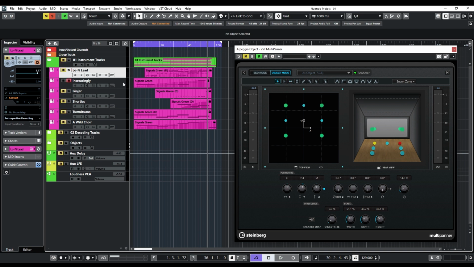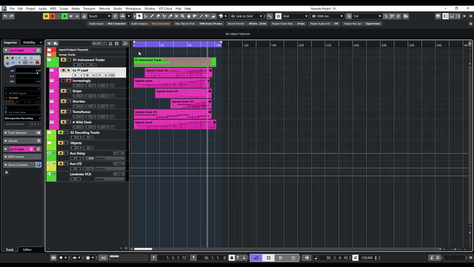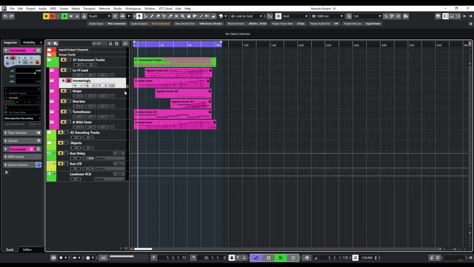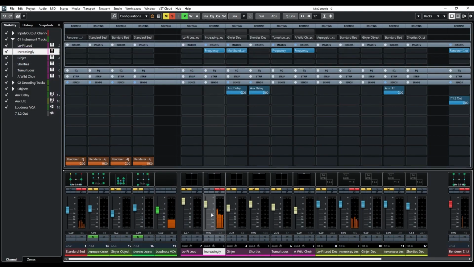Okay, so now let's go to our second track, which is this increasingly. Okay, so for this track, because it's just pads happening, I didn't create an object, so I just sent it to my standard bed, which is here. So it just sounds in my standard bed. There's nothing special going on.